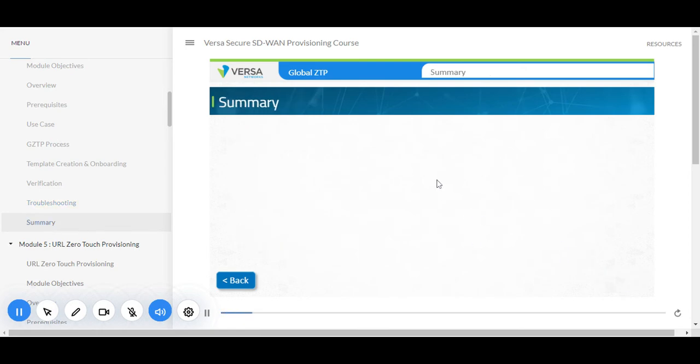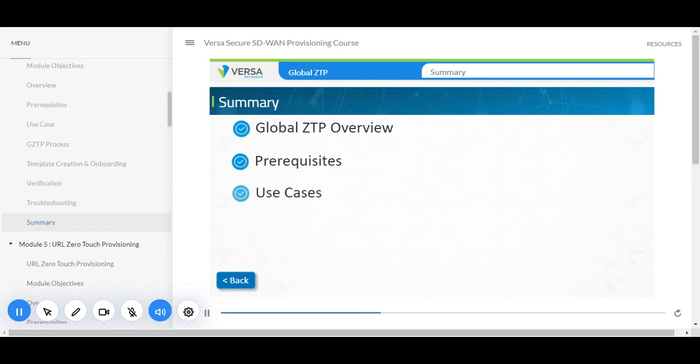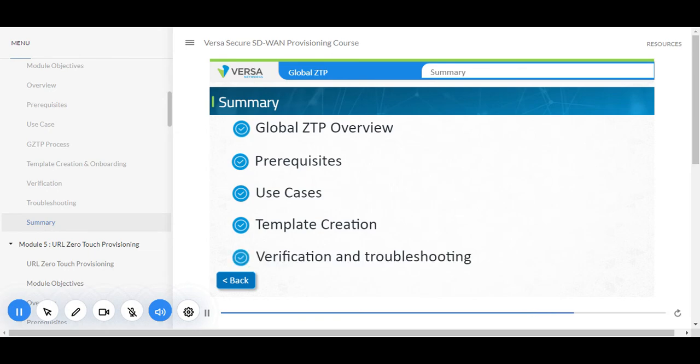Summary. In this module, we discussed how the global ZTP process works, the prerequisites that have to be in place, scenarios where we can use the global ZTP method to onboard Versa SD-WAN branches, how to create a template for a device to be onboarded using the global ZTP, and, finally, how to verify if the device has been successfully onboarded, and a few troubleshooting tips for issues that you might encounter.